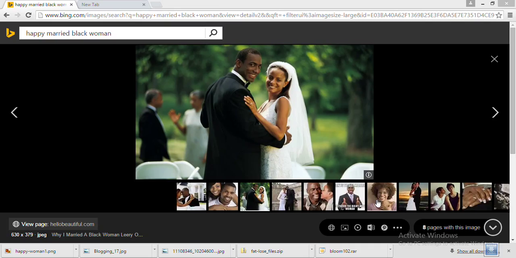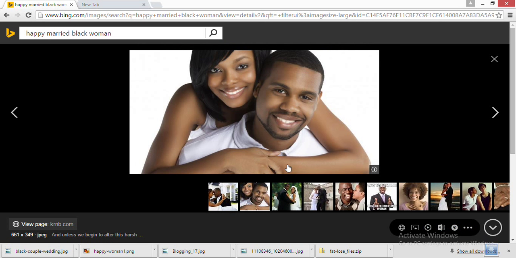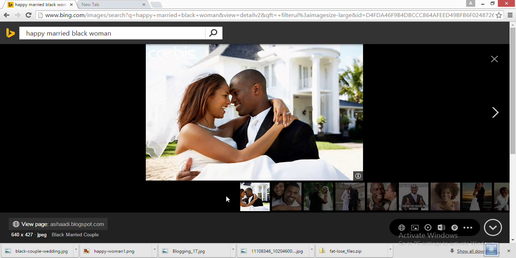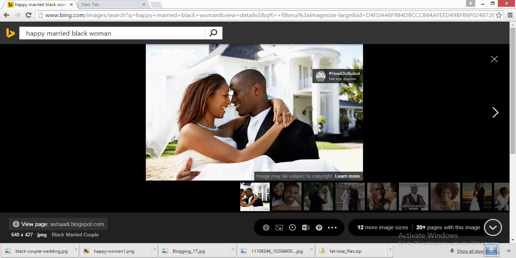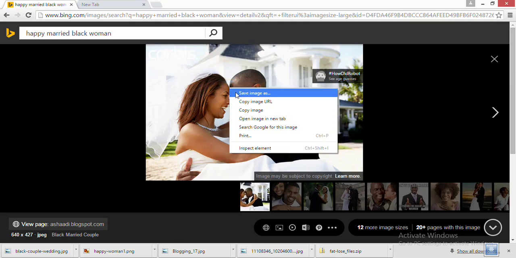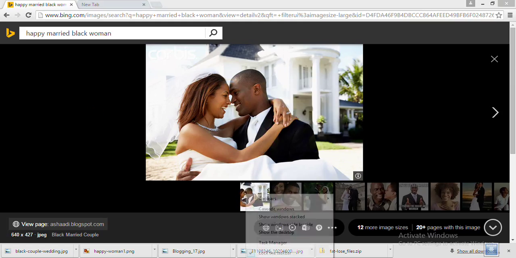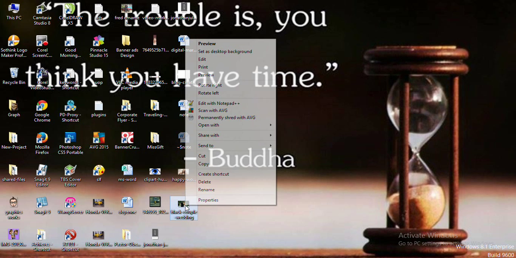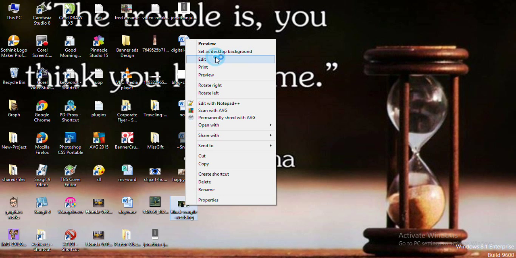If you want to choose other images, these are the images under this place. All you have to do is click on the one you want to select. As you can see, it's blurred and now it's clear. This one is clear as well. So you just right click and click on save image, then follow the former steps. If you want to edit, you right click and click on edit.